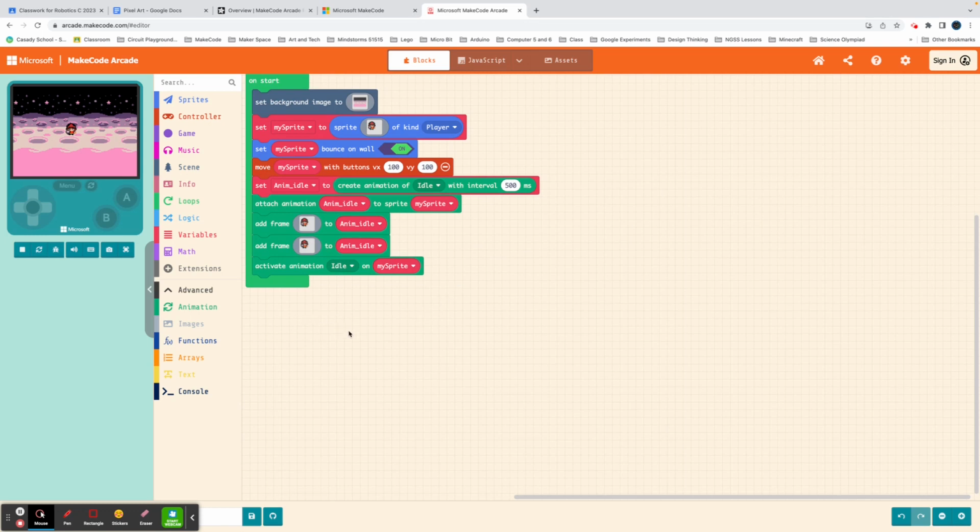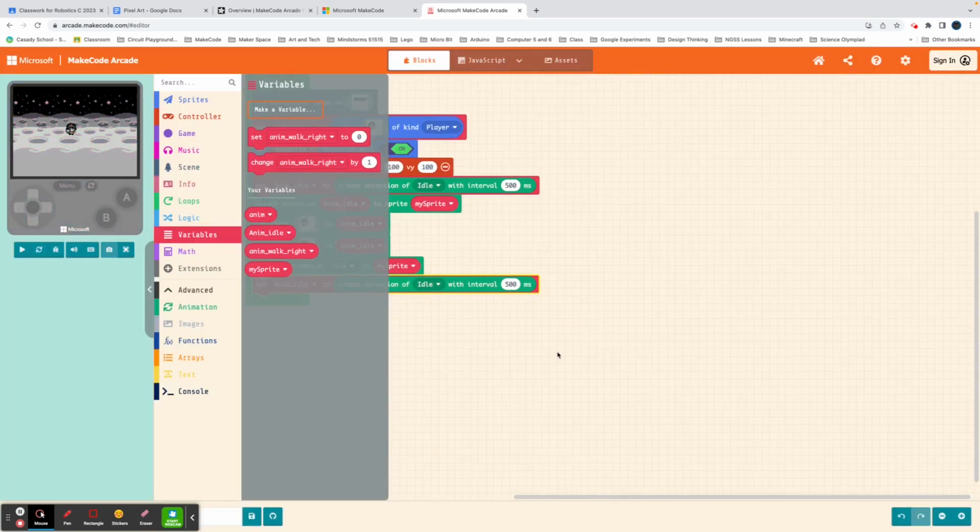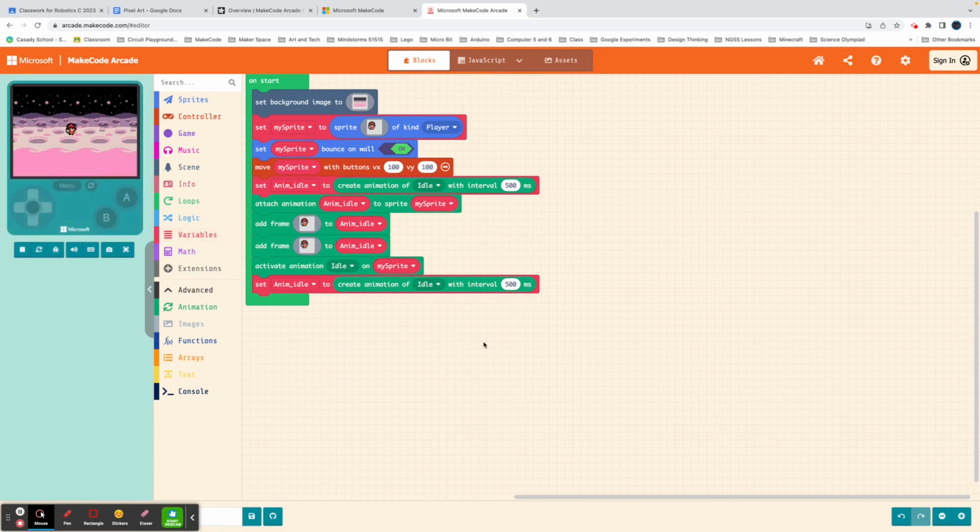I need to go in and make my moving to the right and moving to the left stuff. So I'm going to start off here. I'm going to go ahead and duplicate this one. You could bring in a new one if you want. I need a new variable for this one. So we're going to call it animate walk right. So this one's going to be when I walk to the right. I need to change it to that.